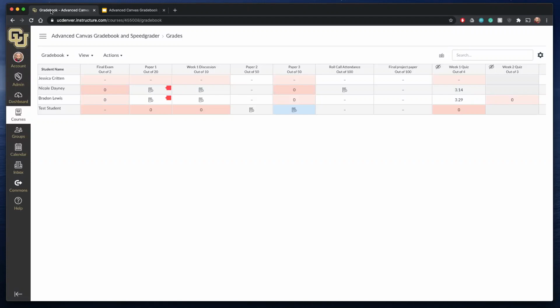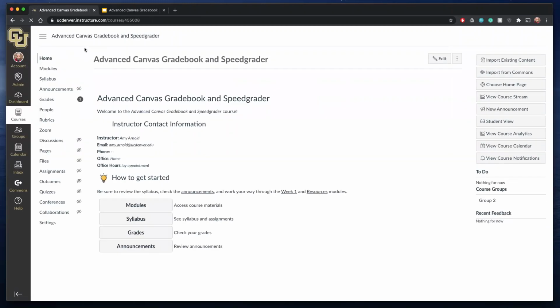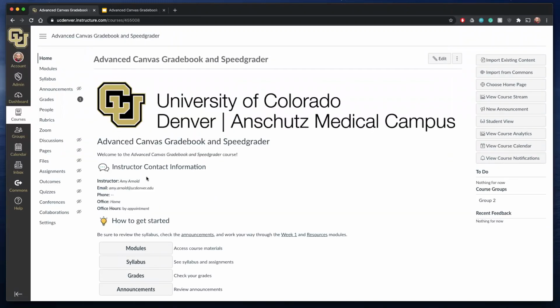One of the other things that you can do inside the gradebook is change the view of what information you see on the screen. Just in case you haven't used Canvas before, to access the gradebook, you want to pull up your Canvas course like I have right here, and you'll see I have this little notification item right here. This is a notification that faculty receive telling you that you have a grade that needs your attention.